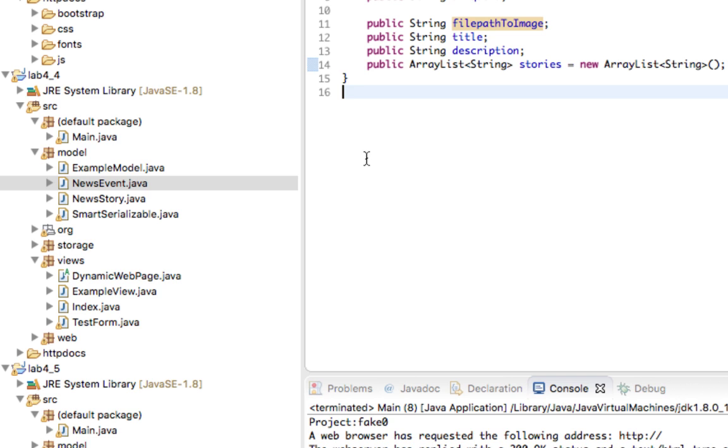So when we look at the news event, we can see that it's got this array list, which means that we can store a varying number of stories associated with a particular event. Okay, so that's the kind of increasing complexity that I'm talking about that you get rewarded for on this project quite heavily.